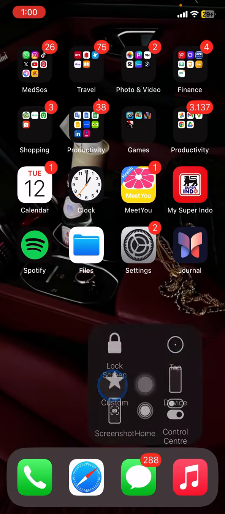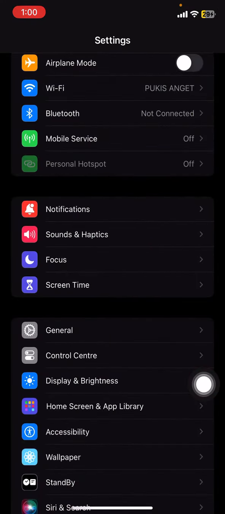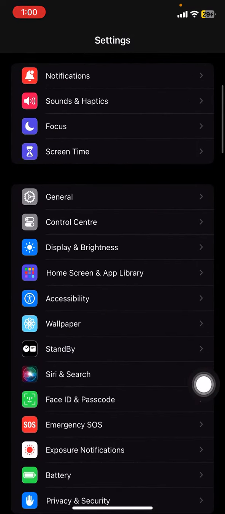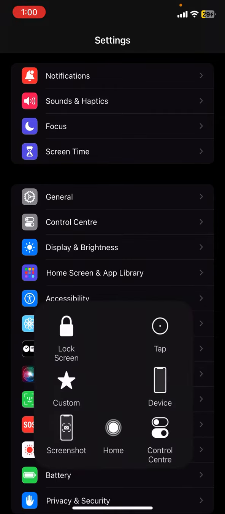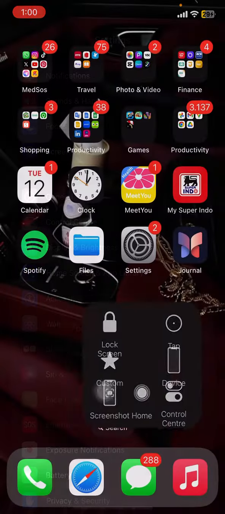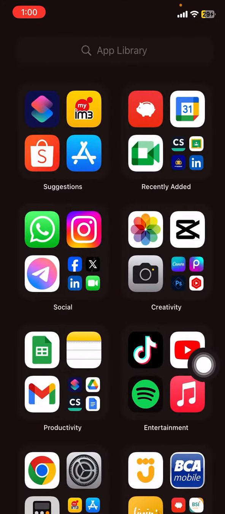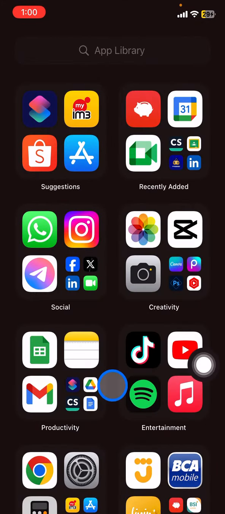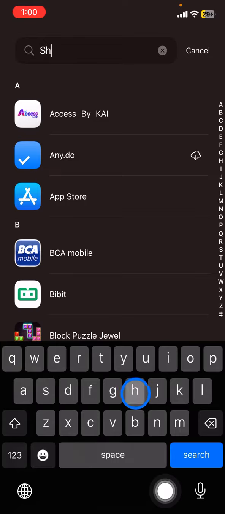Before doing that, you need to make sure that you have already activated the passcode or the lock for your phone with the passcode or Face ID, by opening the settings and clicking this part. After you activate Face ID and passcode, you just need to open Shortcuts. Open your app library, tap Shortcuts, and click on it.